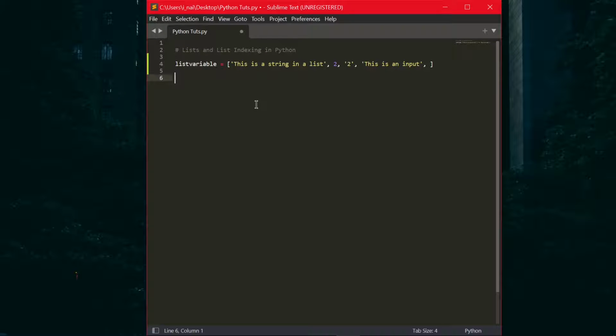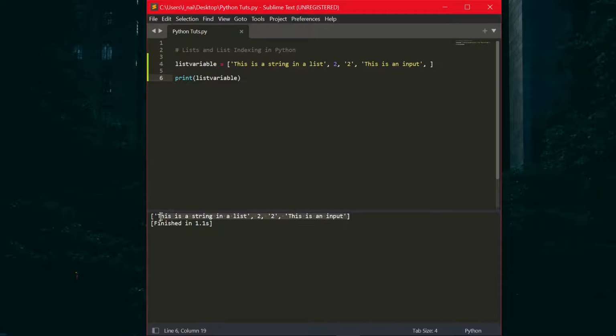So now what we are going to do is print this list. For that you can say print, then list variable. Then we can press Ctrl B on our keyboard to run the file, and as you can see the list has been printed right over here. So here you can see the output has come.